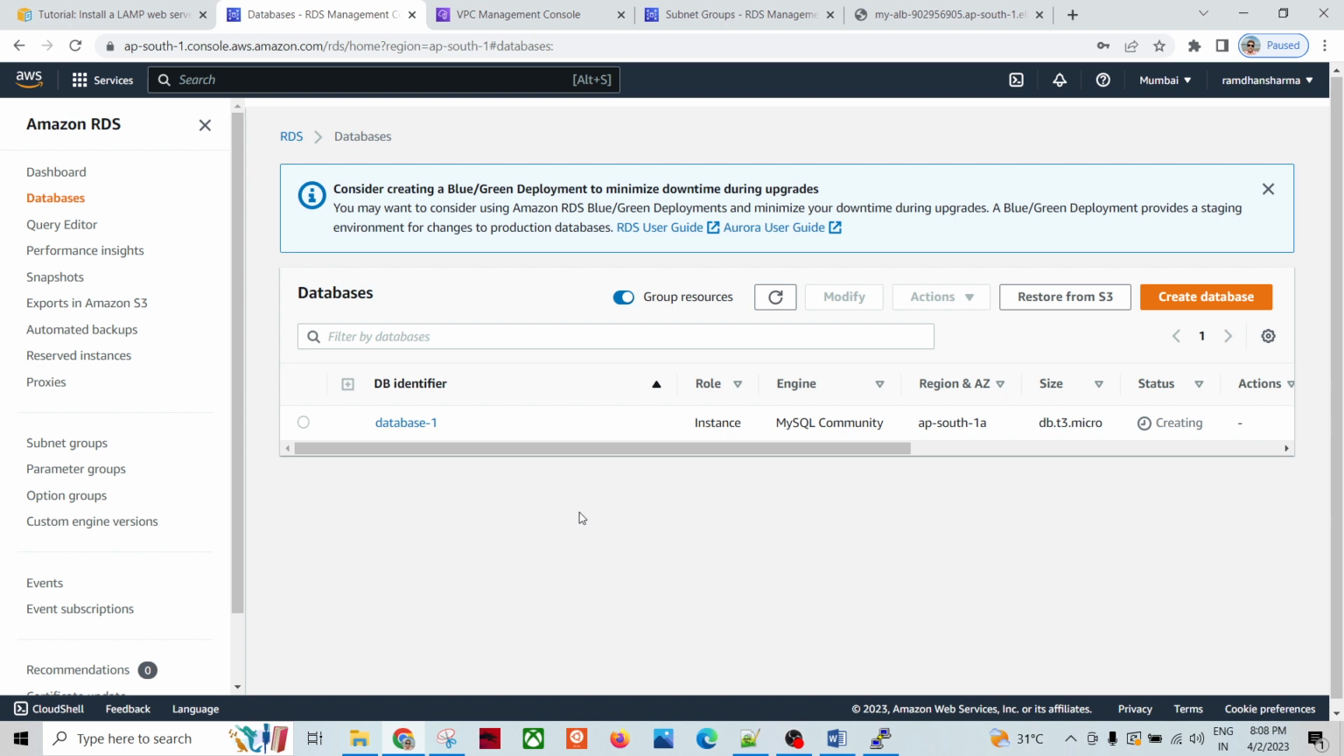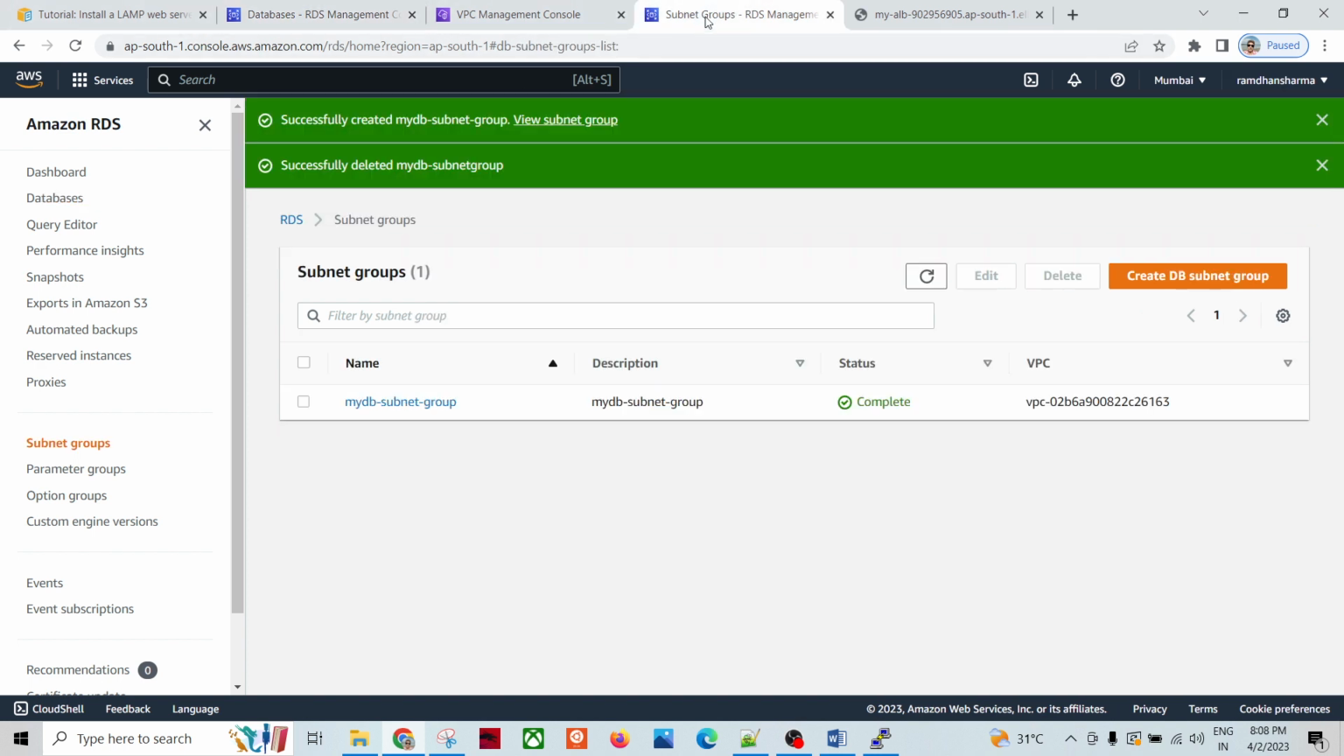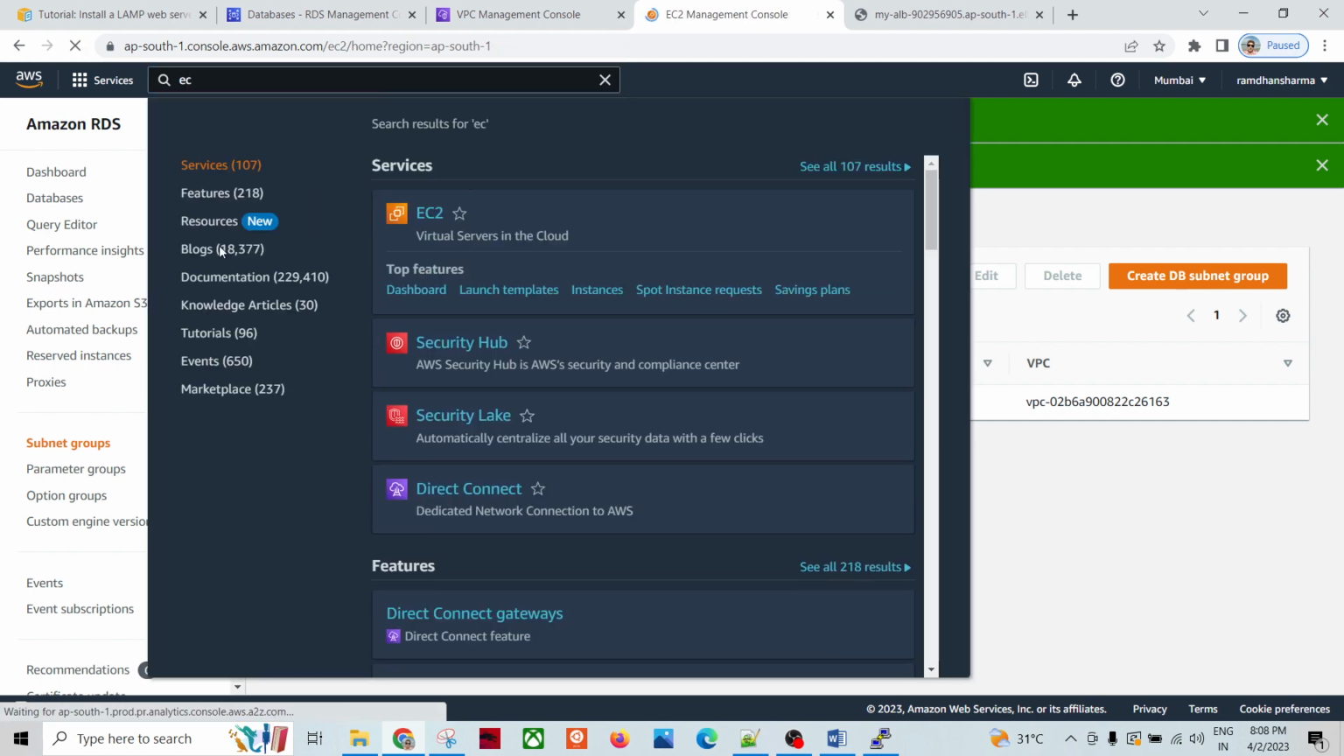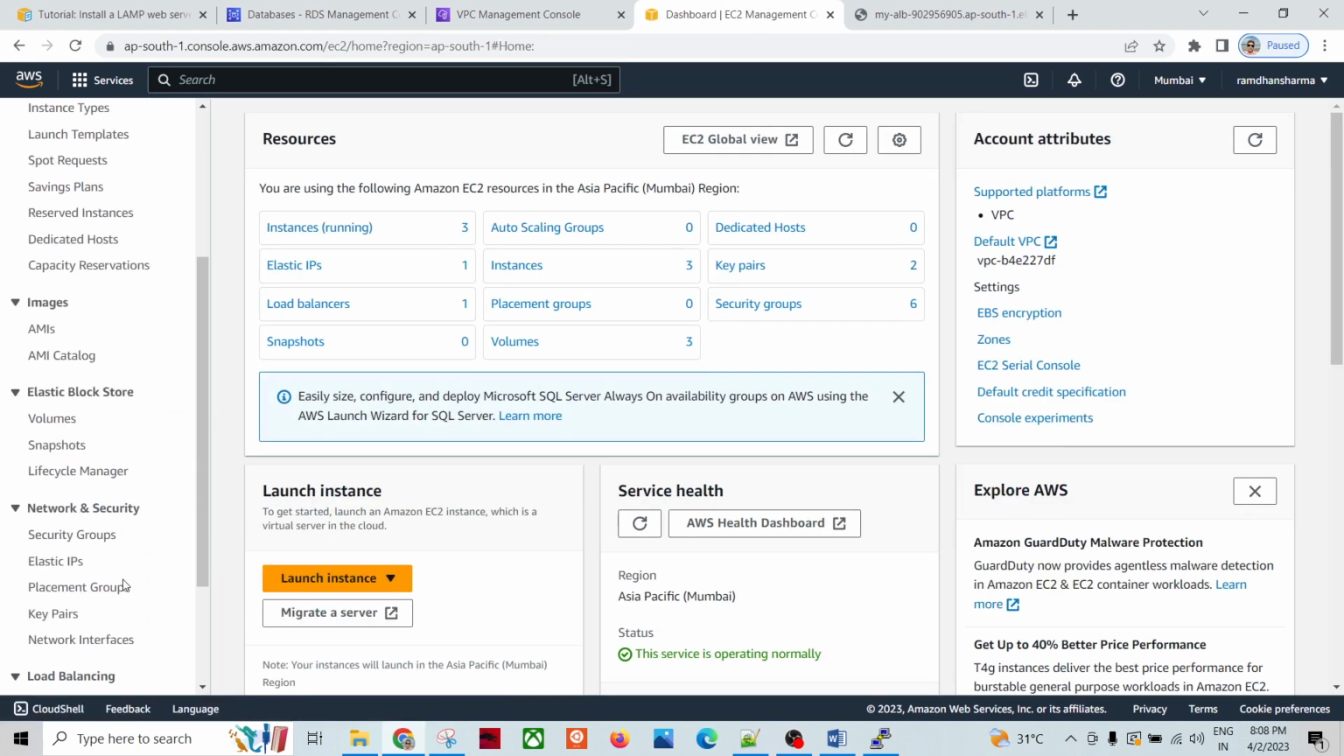So meanwhile, what I can do is let me go to the ALB security group. It is there. So VPC, EC2 instance, application load balancer.